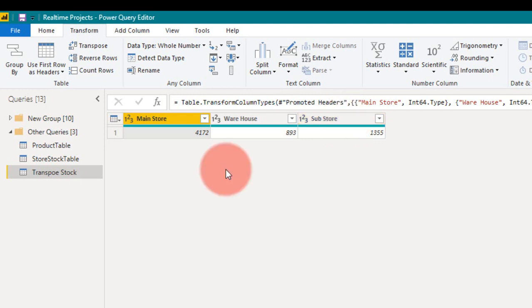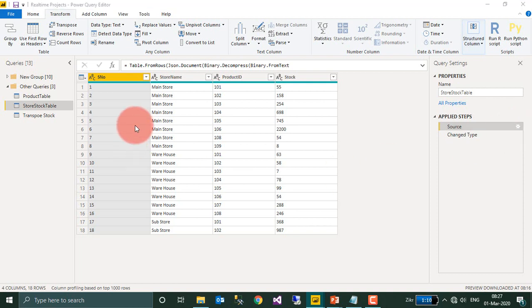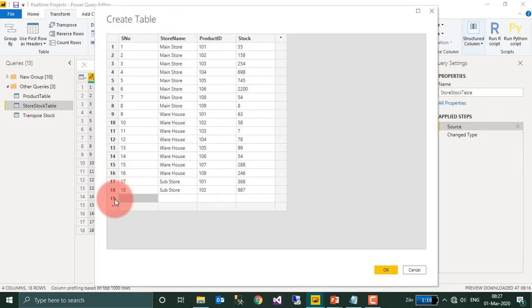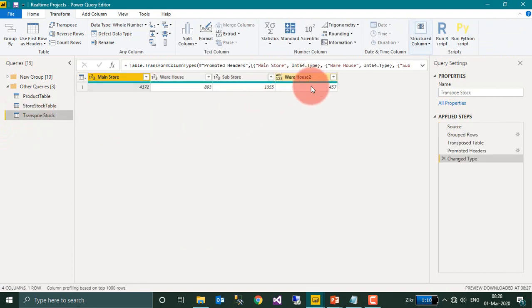Now you might wonder if any store has been added, what will happen to this table, right? So let's go and add one store here. Going back to the stock table, click on the source and let's add one store 19. Click OK. It adds a row here, the 19 row. So if you go and check the transpose stock table, 19 has been added here.